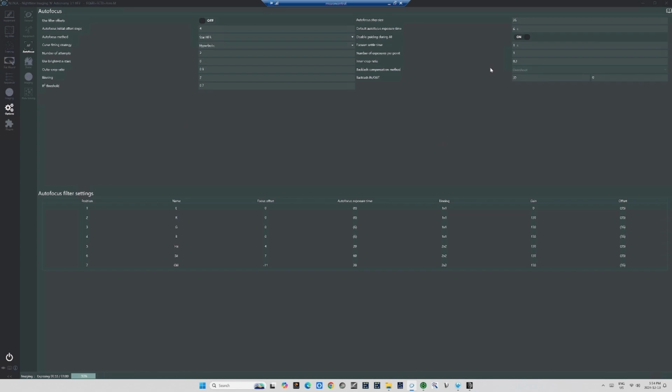So I have set the outer crop for 0.9. This means that Nina will ignore the outer 10% of the image or anything beyond the outer crop box. And I've set the inner crop box for 0.3, meaning that Nina will ignore anything in the inner 30% of the image or anything within the inner crop box. Basically, this creates a focused donut, except the donut is square. And the Nina autofocuser will only attempt to focus on anything inside the donut.